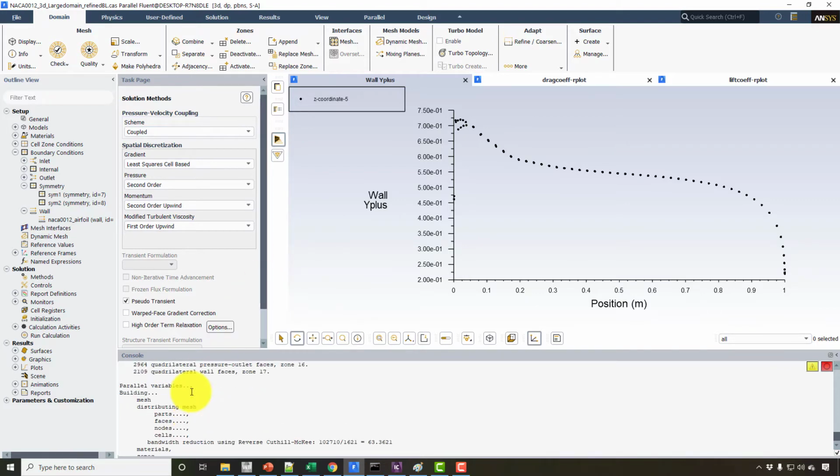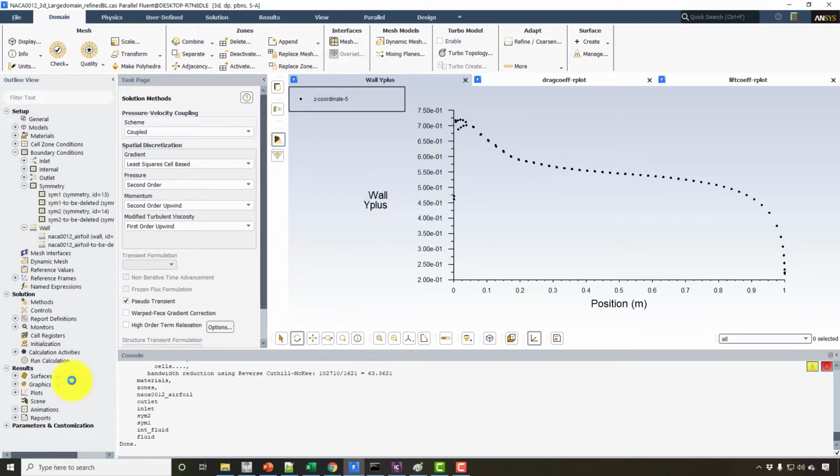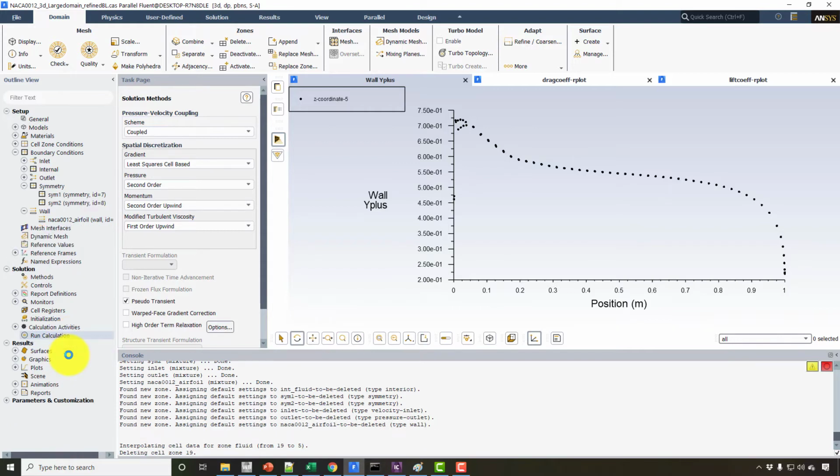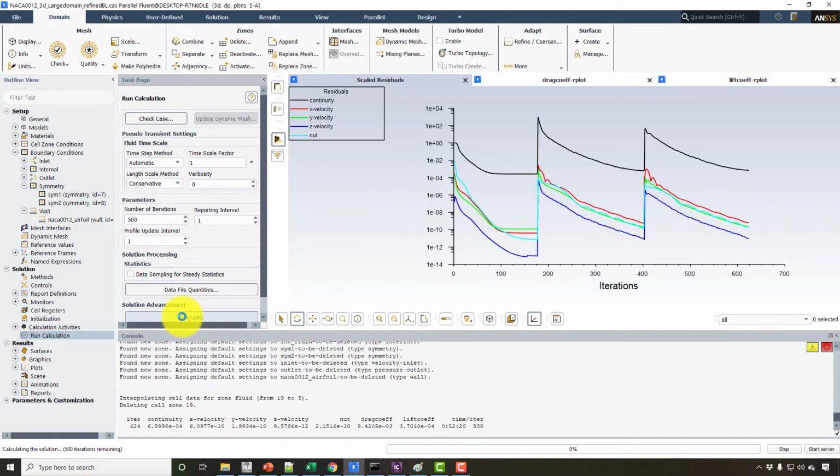So the number of nodes is almost the same. Okay, now again run the calculation for maybe 300 or 400 iterations, and then we will come back and compare the results, to see the effect of that mesh change, just in the region of the boundary layer. It is reduced by 60%, only 40% remaining now. So hit calculate and wait for the solution to converge.